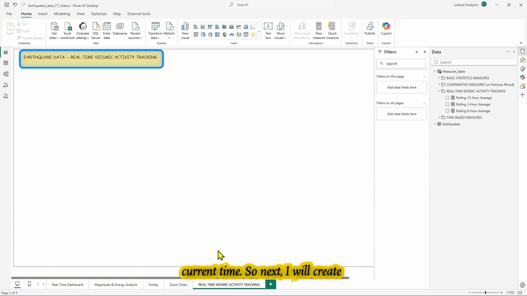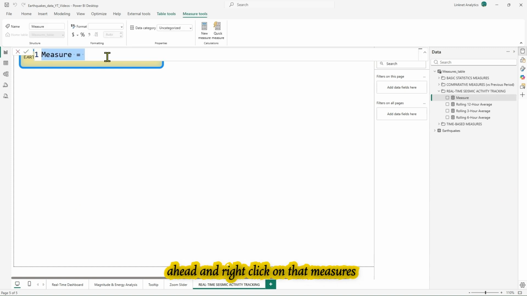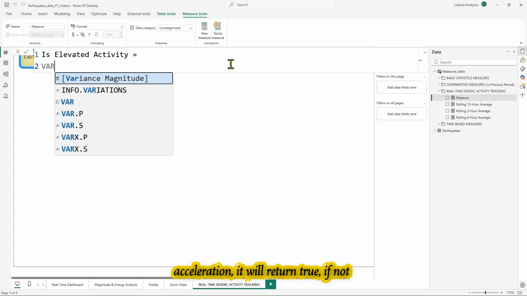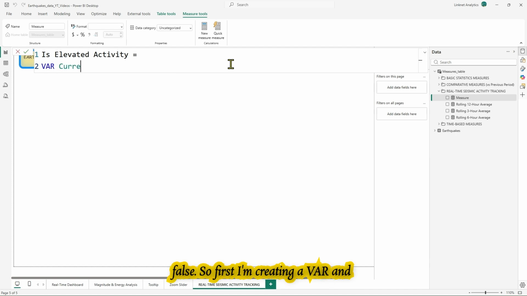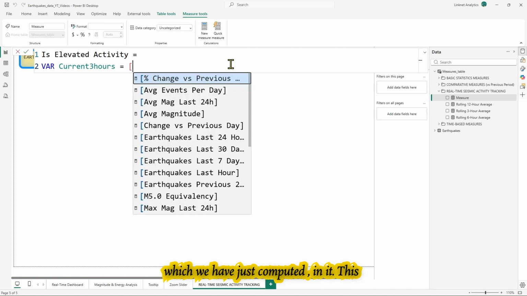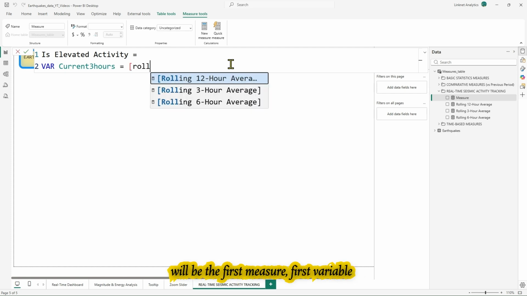Next I will create another measure, is elevated activity. This measure returns a Boolean value, true or false. Let me right click on the measures table in that folder and name it is elevated activity. The measure returns true if there is a significant spike. If there is acceleration, it will return true, if not false. First I'm creating a variable, and I will store the rolling 3-hour average, which we have just computed, in it. This will be the first variable.